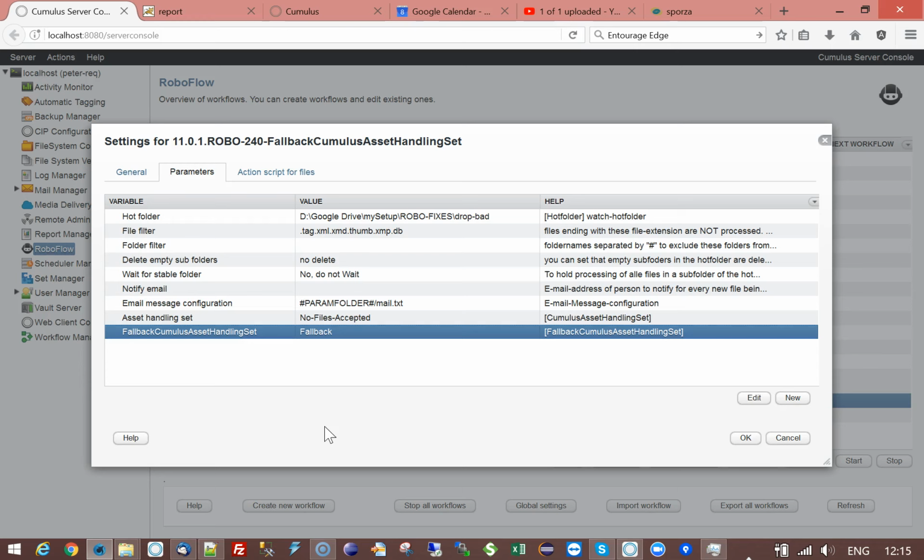The advantage of that is that you can, in that fallback asset handling set, disable all filters. So if the filter was the cause for the failure, then it will be able to catalog the file, although not with all the necessary information from the filter, but at least you will have a record pointing to that file.